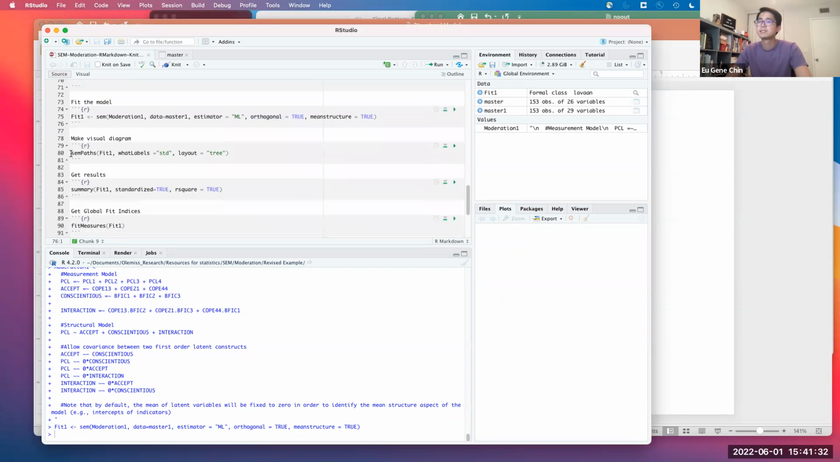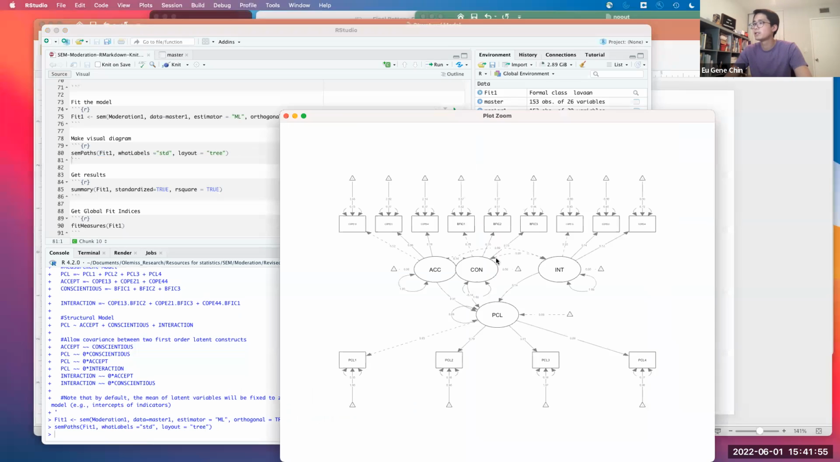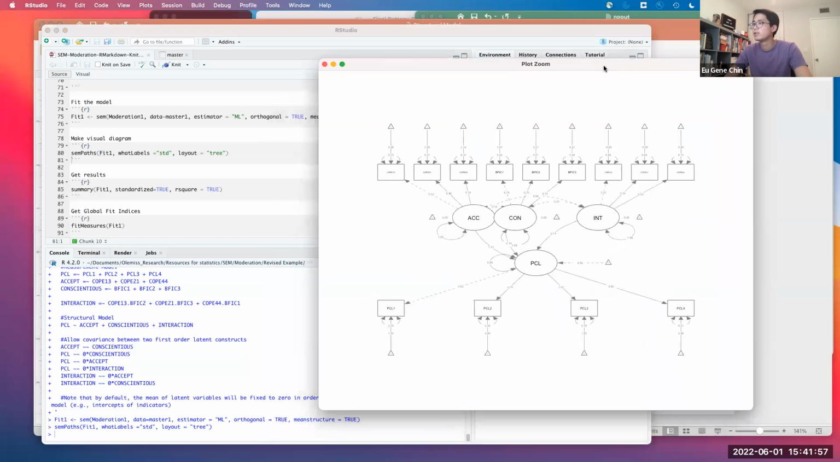All right, so this is where the SEM plots come into play. We're going to use the function semPaths with a capital P. Fit 1 is the model that we just fitted, and we want the parameters to be standardized parameter estimates in the picture. Layout is tree. There's a bunch of different layouts, tree 2, circle 2, and so forth. It just happens to work really well for this one.